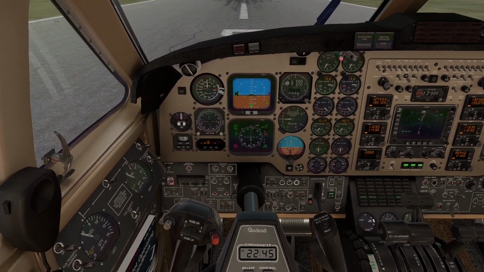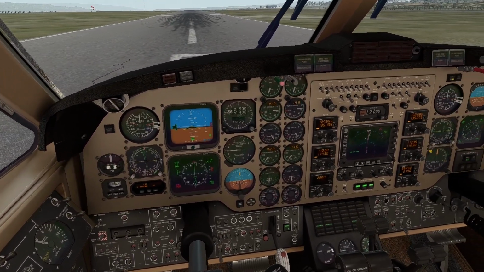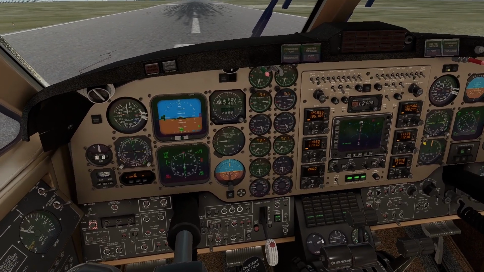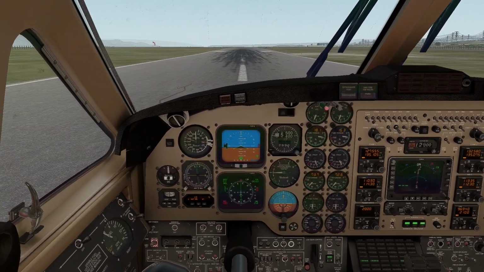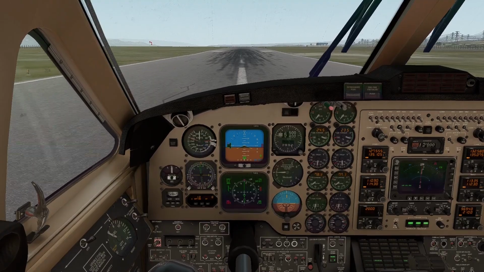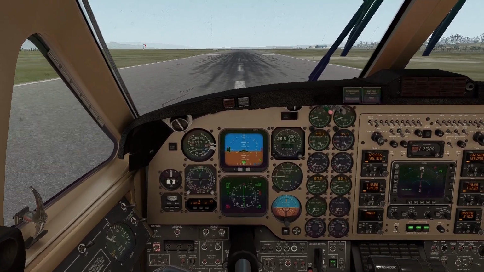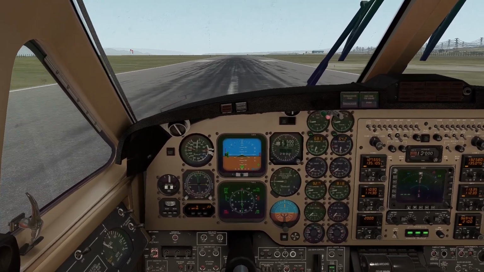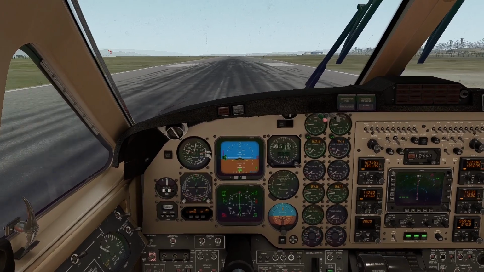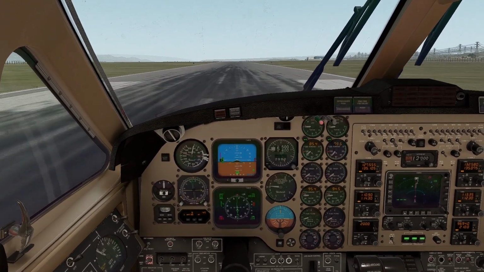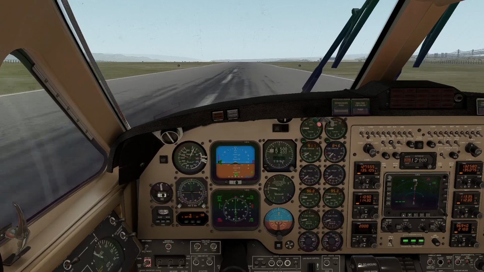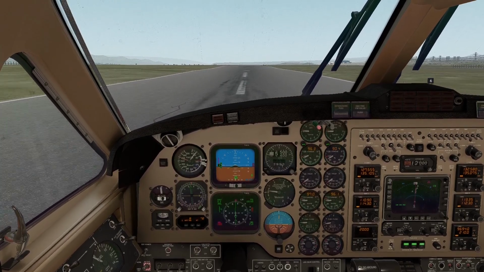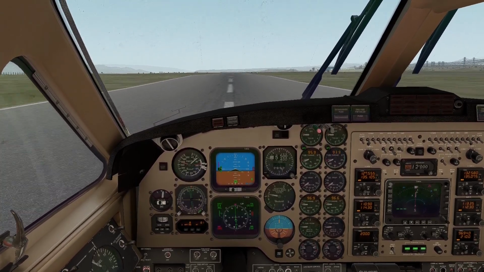Stand them up. Engine parameters are all good. Brake off. Let's go for 90 to 95% torque. Auto feather lights on. Checked. Airspeed alive. 60 knots. Checked.